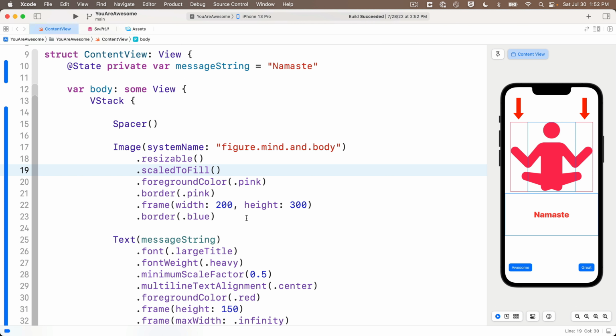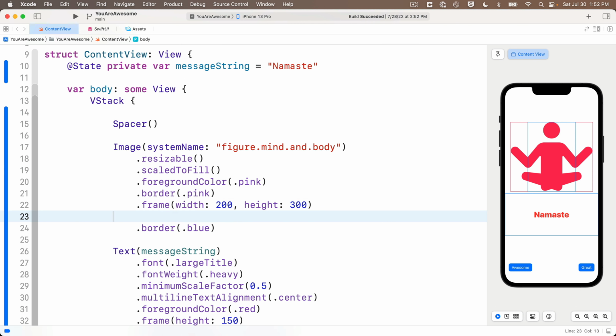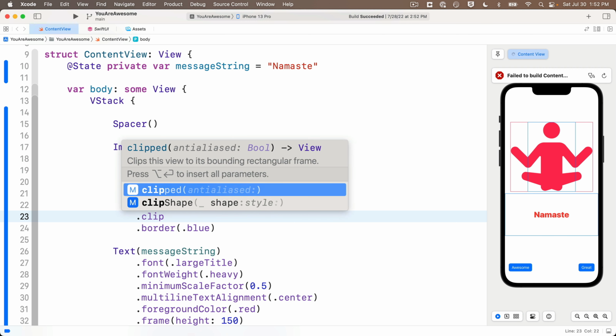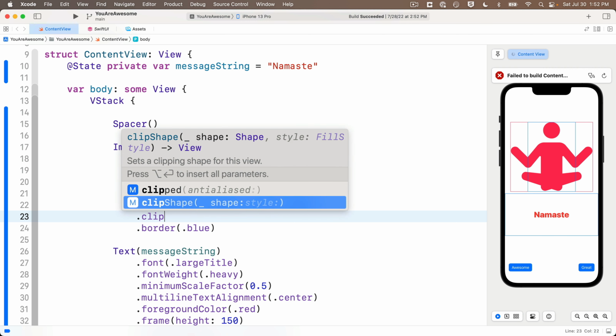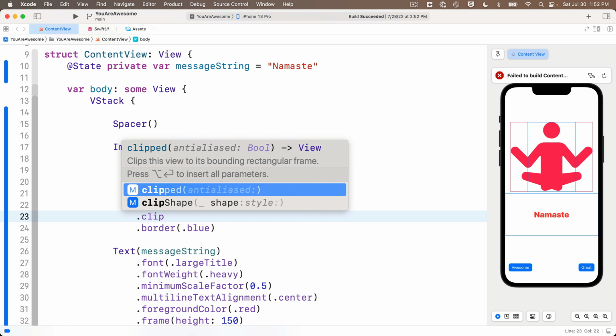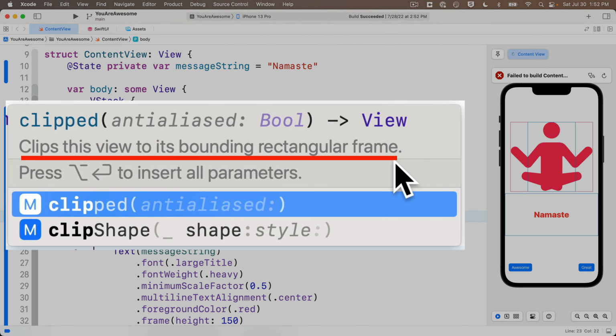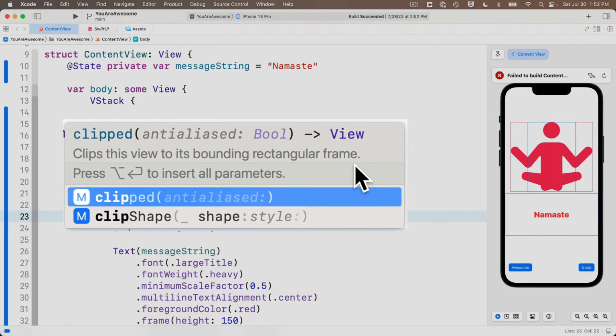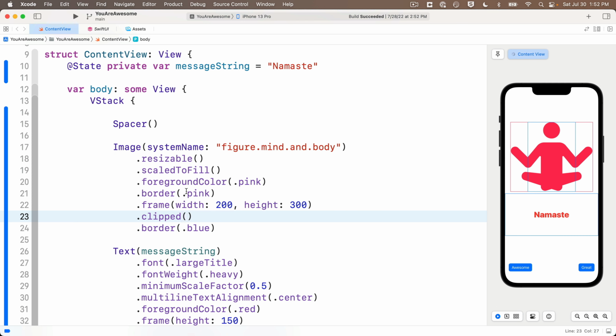Well, we simply add the .clipped modifier after the .frame modifier. This is similar to the clipShape modifier that we saw earlier. It just clips the image to the size of the view that contains it. So notice the code completion description clips this view to its bounding rectangle frame. The view is the scaled image. The frame is the image's frame modifier. Press return to accept this. The image is now cut off rather than spilling out of its constraining frame. Nice! So that's scaledToFill, plus the very handy clipped modifier.